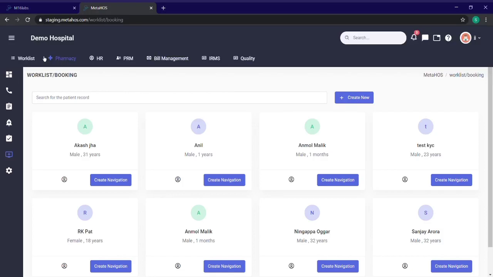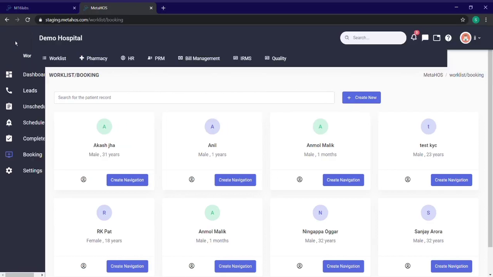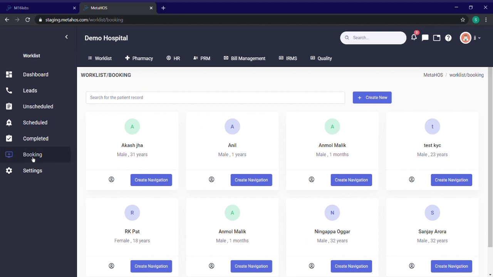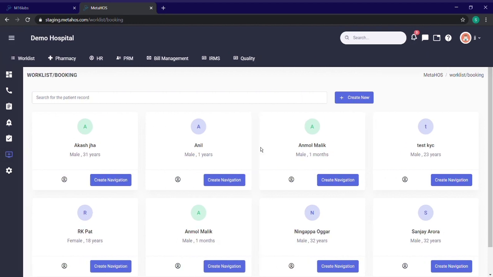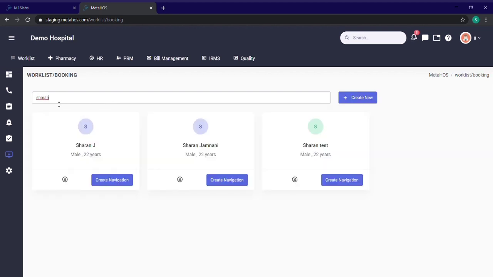On a dashboard, after clicking on the work list icon, we should click on booking. So here we get this interface. In the search bar, we have to type the patient's name, for example, Sharan. And if the patient is already listed in the database, his card will be shown here.